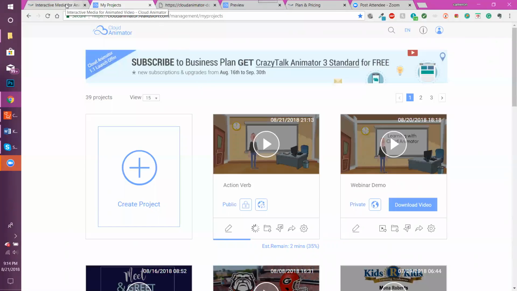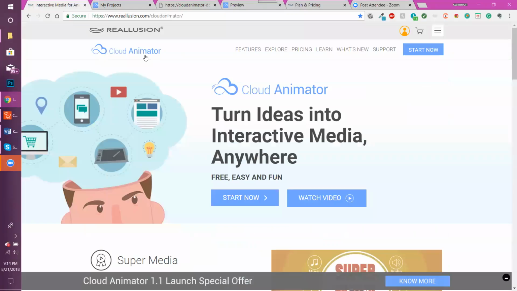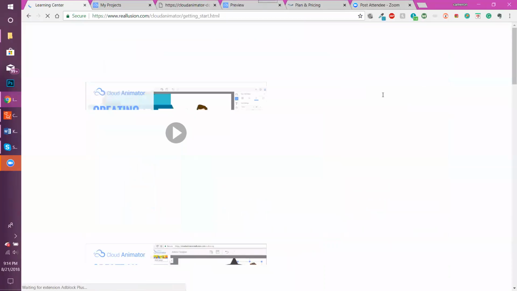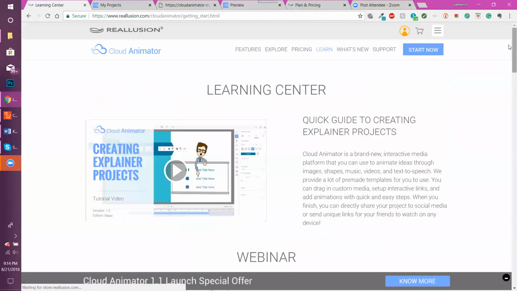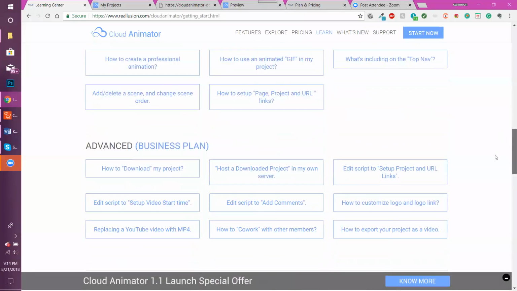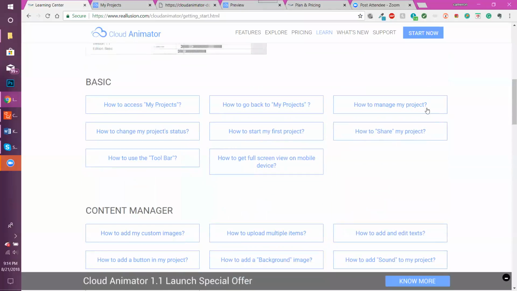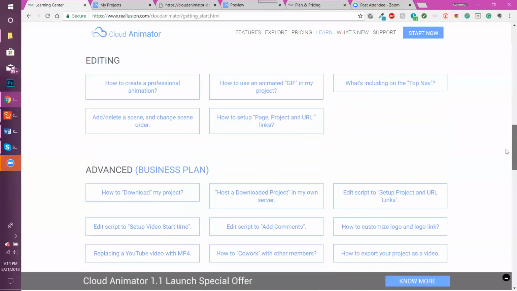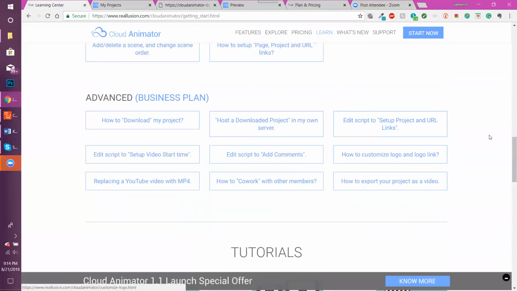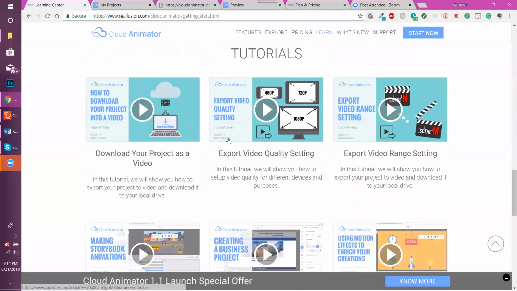If you want more information on how to export or about Cloud Animator, just go to the home page and go to Learn. At the Learning Center, you can see a ton of tutorials that Cloud Animator provides. Scroll all the way to the end. There are different tutorials: if you have the basic plan, there are tutorials for that, and if you have the advanced business plan, there are tutorials for that. There are tutorials for exporting videos. I'm pretty sure all these tutorials will answer your question.